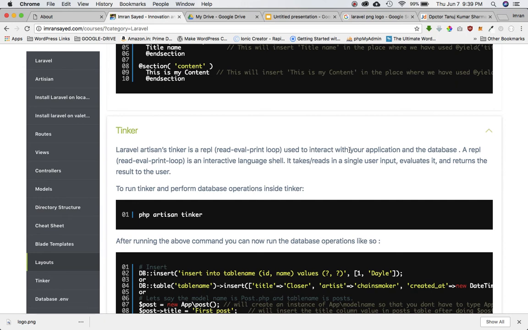You can use the command line and the Tinker commands, and then you'll be able to interact with the database through the command line. How you do it in MySQL, similarly you can do it over here with Tinker as well. It's an interactive language shell, and it reads in a single user input, evaluates it, and returns the result to the user. So it does basically all the job for you.